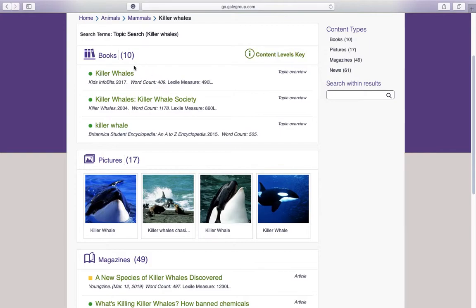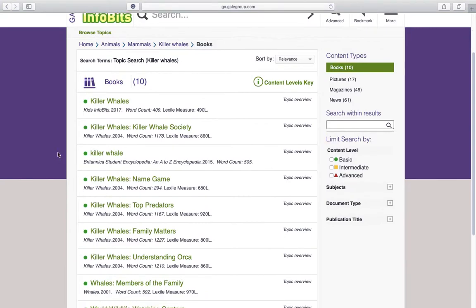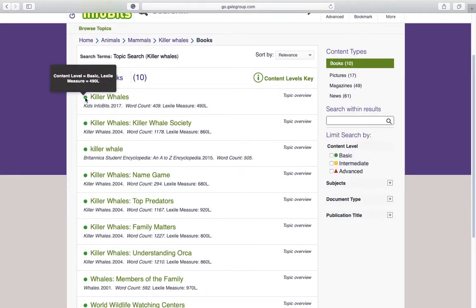So after deciding through all of these items that we would like to look through, we can choose books. And if you notice, there are 10 book articles that we could choose from. And again, it has the green circle. So it's just a topic overview. It will also give us where it came from, the publication title, when it was published, the word count, the Lexile measure, which means the reading level.